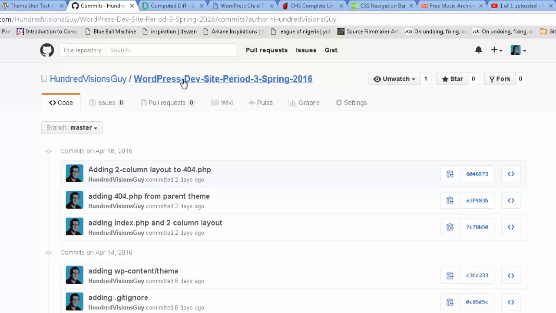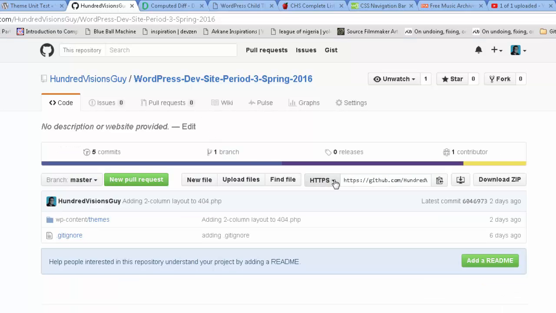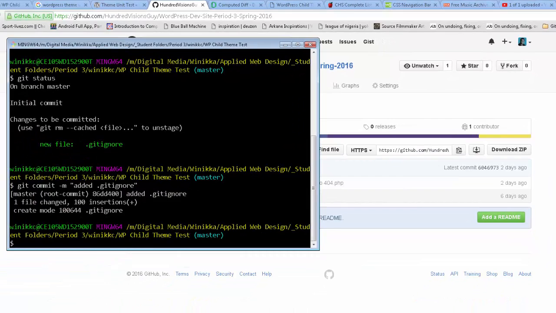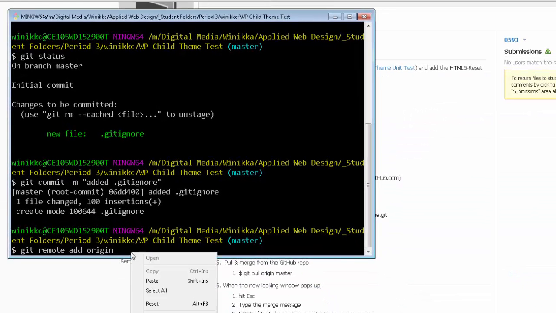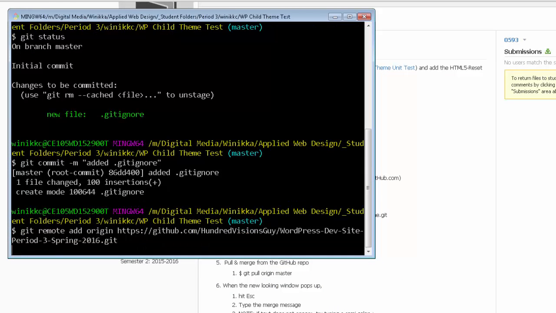I want to basically grab all of these changes and put them into my new folder. In order to do that, I'm going to click on this link again at the top, and I want to get this HTTPS link. I'm going to click on copy to clipboard. I'm going to go back here to Git Bash, and I'm going to connect this local repo with this online one. So I'm going to write git remote add origin. We're going to give a name for the live site, and we're going to call it origin because that's where it's originating from. Git remote add origin. I'm going to right-click and paste, and hit enter.